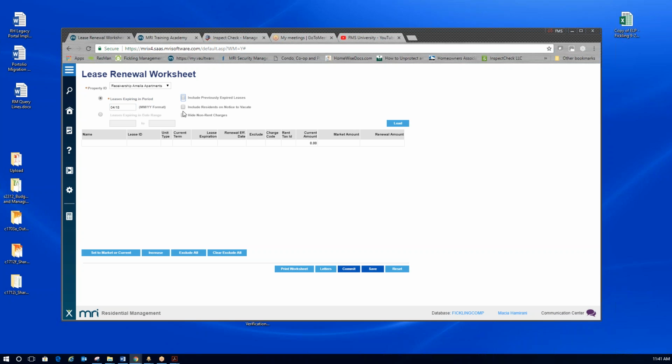Now, once you've done that, there are other options. So if you are constantly maintaining your lease renewal worksheet, you will not necessarily need to include previously expired leases. Include previously expired leases basically means to us bring in those that are month to month. So if you've done this every month on the 15th when the lease renewal worksheets are done, you don't necessarily need to include previously expired leases or month-to-month leases.